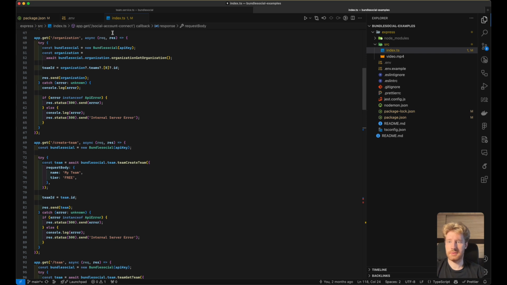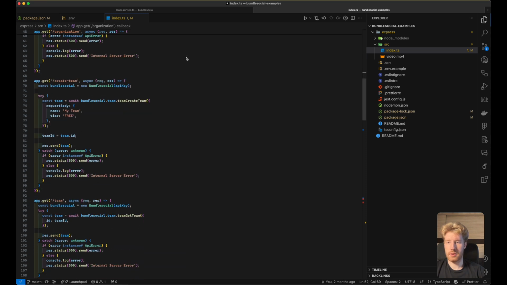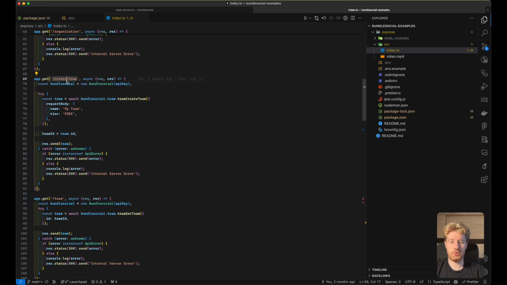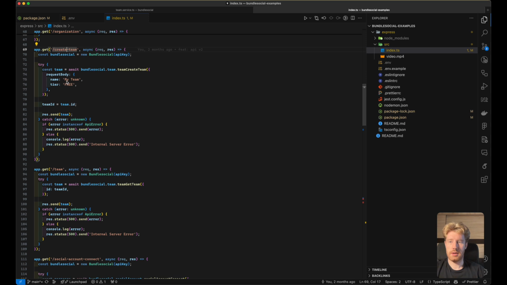So basically, the first endpoint, organization, uses this method from our SDK. It basically returns the organization with all of your teams. The create team endpoint lets you create a team. You can think of a team as basically a social set, so each team has one account for each platform. A basic use case is, for example, you can think of a team as a user in your app. So each user has its own team, and you can post to the connected social accounts on their behalf.